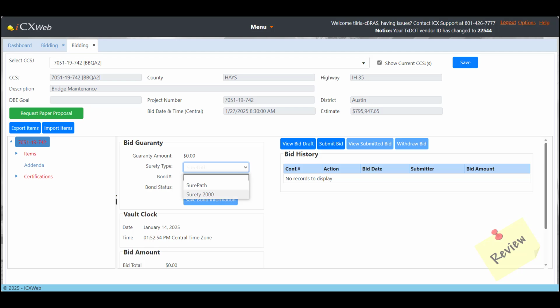Select your surety type, in this case, Surety 2000, and enter your bond number. Then, click the Save Bond Information button. If the bond number is correct, the bond status will change to saved.